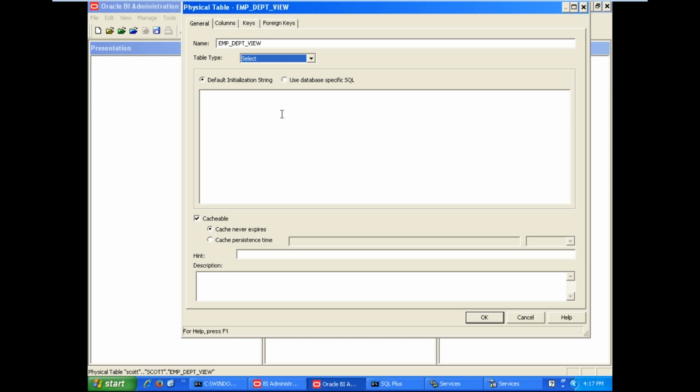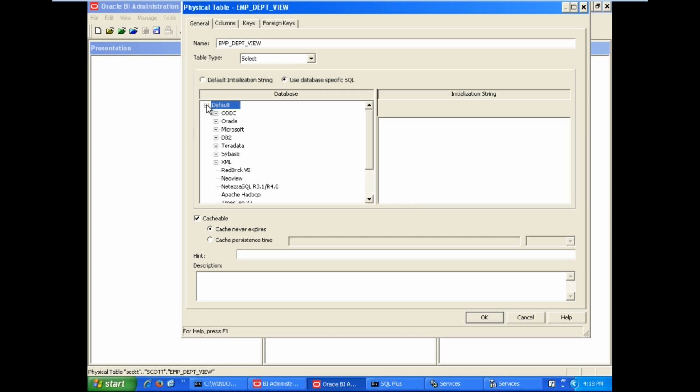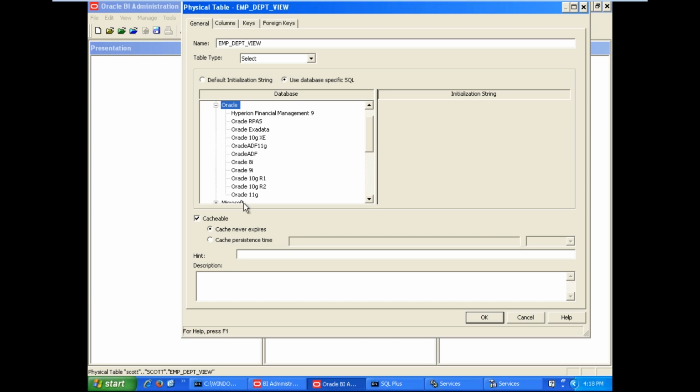Sometimes the functions you used in that query are not compatible with other databases. That's why we go to use database specific SQL, and you can select your database. Our database is Oracle, and the database type is Oracle 11G. Here you can write the initialization string, the SQL query, the same way as you write it in the database, based on the database type.